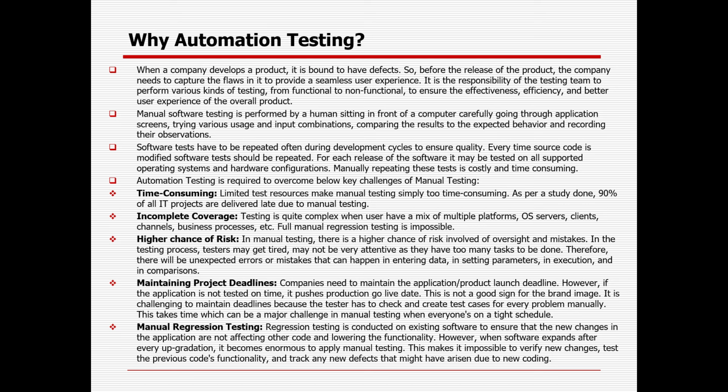When a company develops a product, it is bound to have some defects. So before the release of the product, the company needs to capture the flaws in it to provide a seamless user experience. It is the responsibility of the testing team to perform various kinds of testing, from functional to non-functional, to ensure the effectiveness, efficiency and better user experience of the overall product.